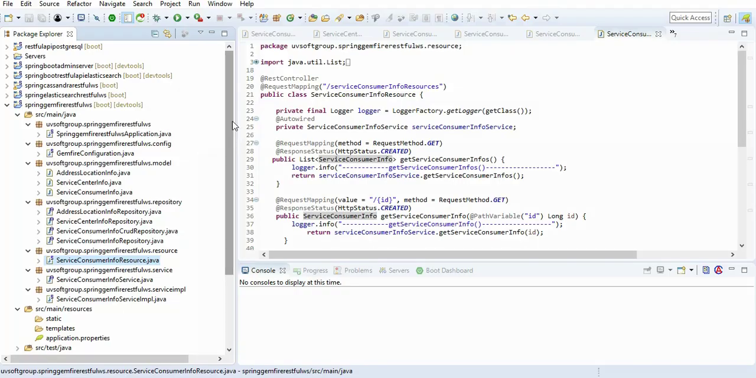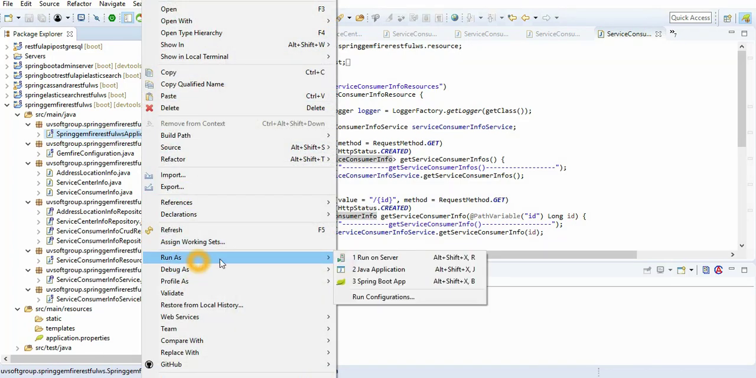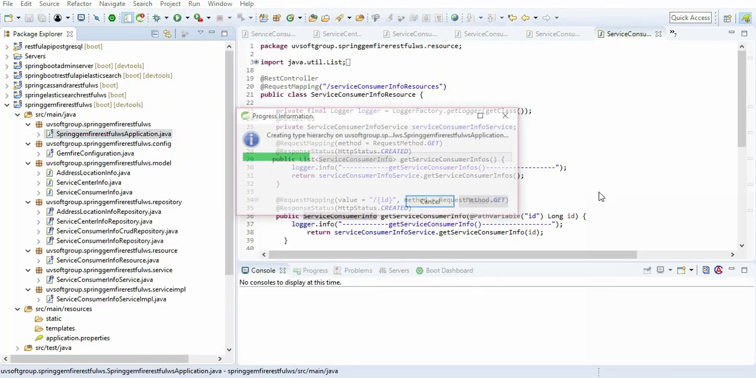Now we try to run the application. The server is running, and we try to run the application. You can run it like a Java application, since it's a REST application. So let's see.